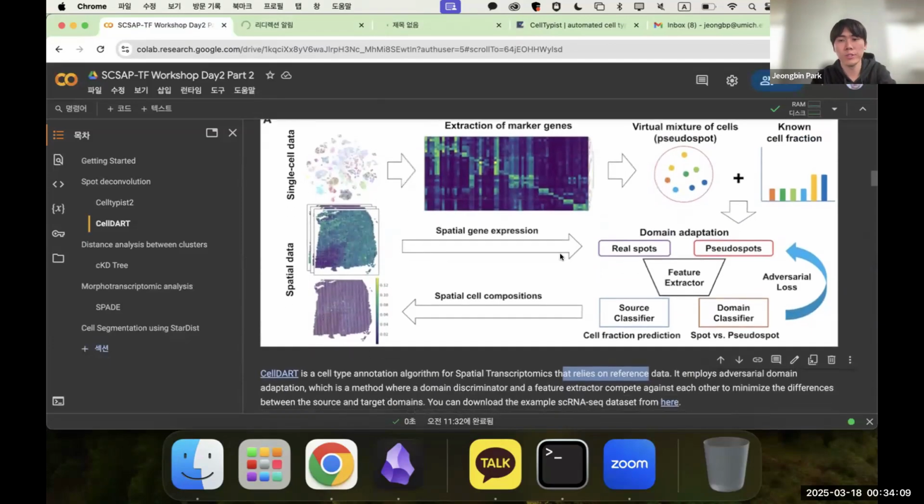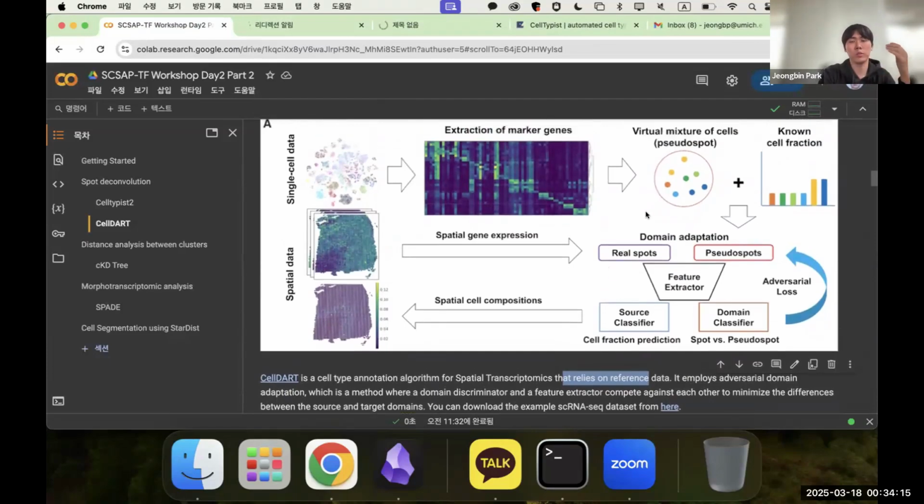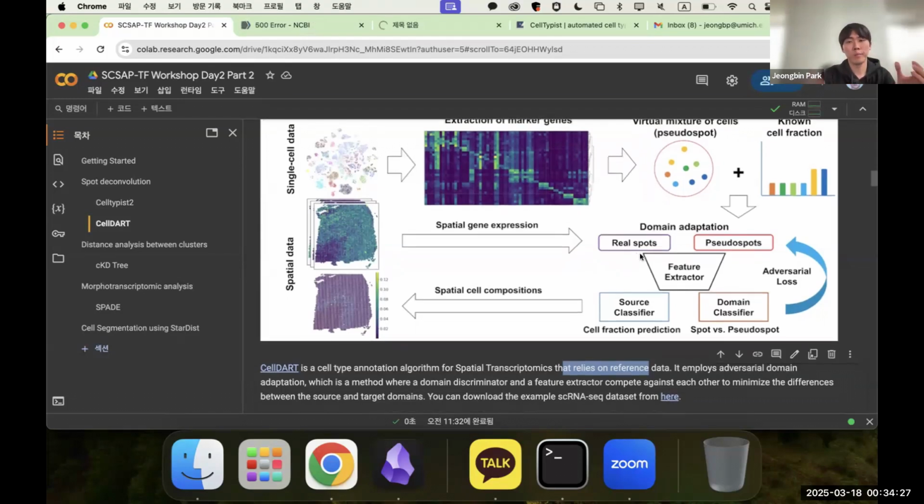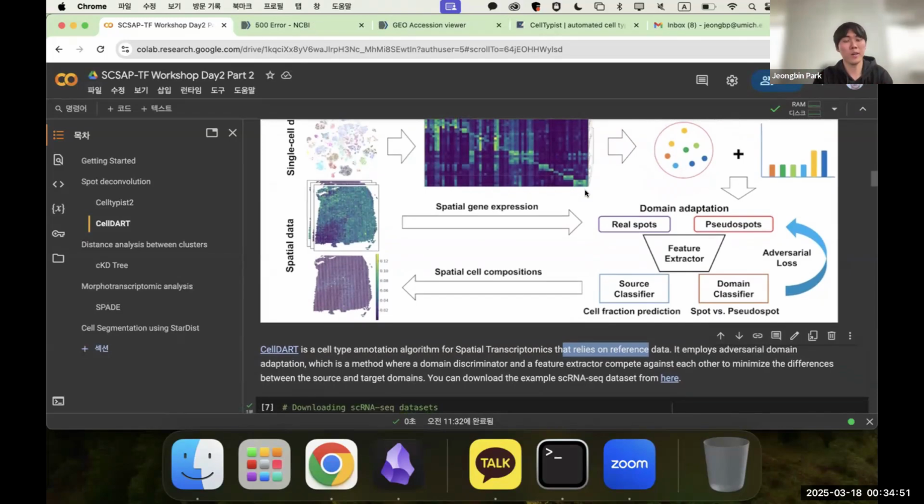And this algorithm is using an adversarial domain adaptation approach. Here, let me tell you about this algorithm. When there is single-cell RNA sequencing data, it makes pseudo spots by mixing the single cells, and it compares the real Visium spots against the pseudo spots. The aim of this algorithm is to minimize the difference between the two by using a discriminator I have explained before. And if the pseudo spots and real spots are close, then by modifying the cell type proportion, that's the way it works.